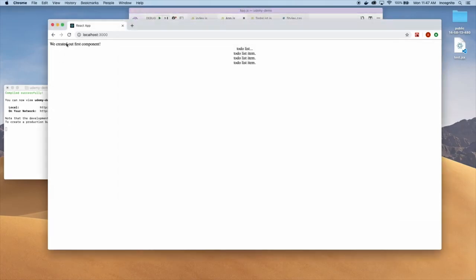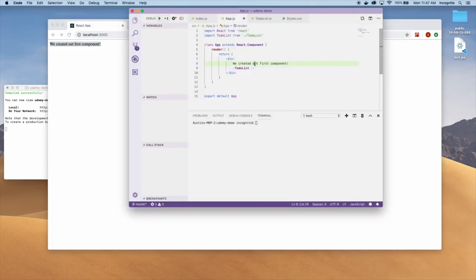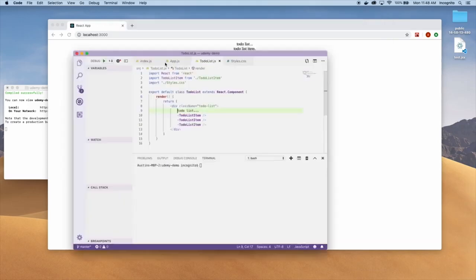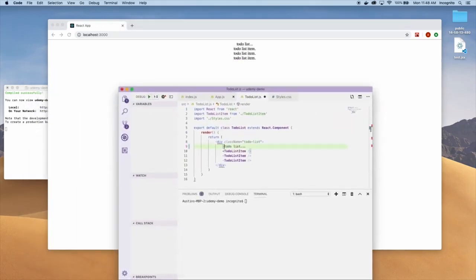Let's go to our app and let's get rid of this. We created our first component. We can delete that, and we can also delete these surrounding divs. Now if we go to our to-do list, we can't see it that well, but let's add a H2. So let's make this to-do list item a header. Let's go ahead and add a label saying title. We want to be able to display the title.